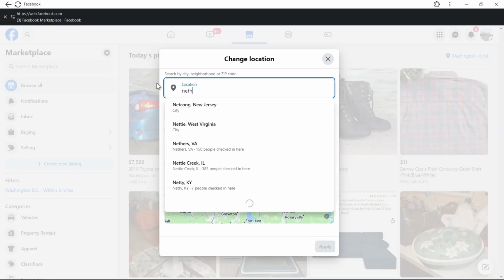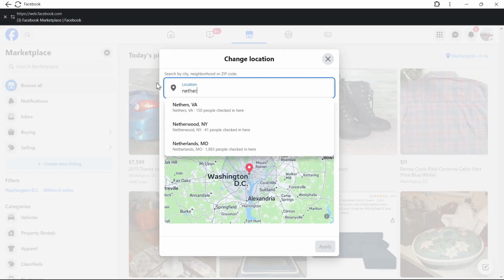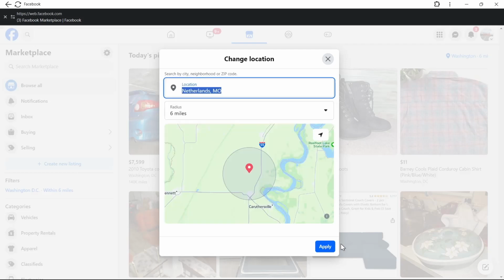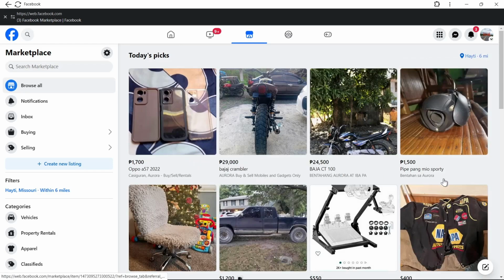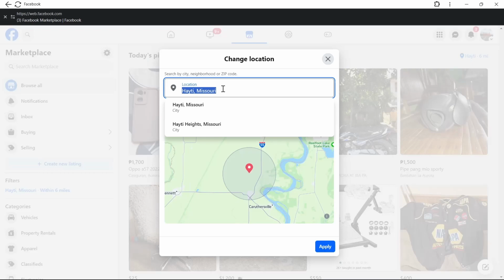You just need to change the location, type here the location where you're at, and then it will automatically change your currency depending on the location or country that you have chosen. So yeah, that's it. That's how you basically change a currency in Facebook Marketplace.